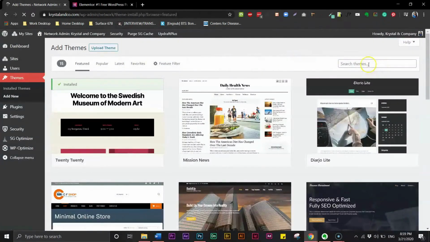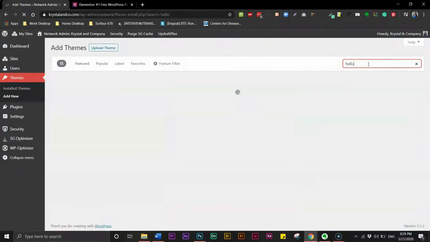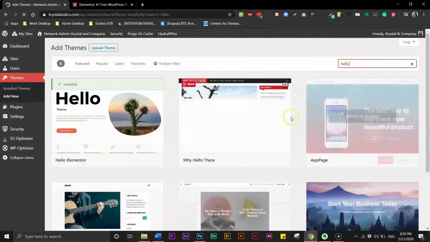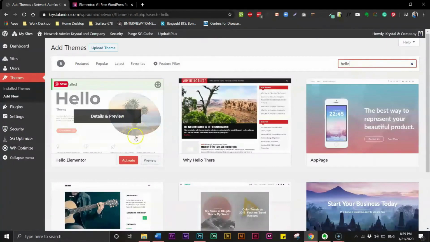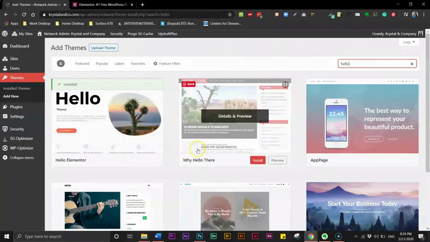And it brings you up to the WordPress theme repository. Just type in hello. And the Hello theme pops up, the very first choice. Go ahead and click install. And then once you have clicked install, you can go ahead and click activate and you are good to go.